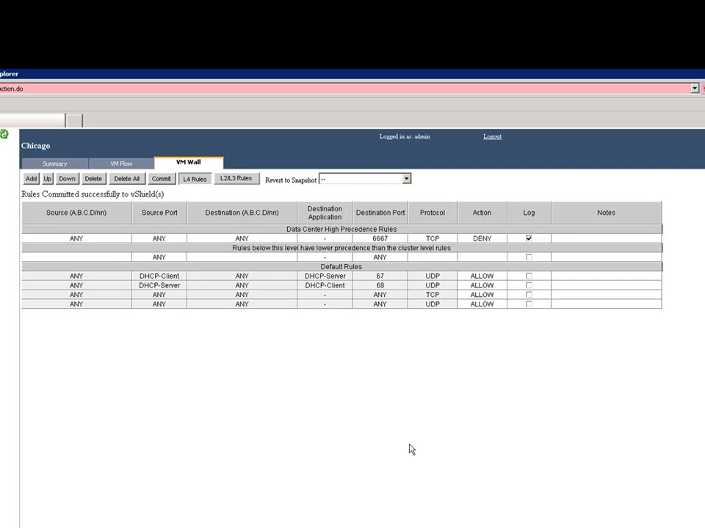So what happens here is these rules are now acknowledged on the VMwall. What happens after this is these rules are synchronized to all the vShield appliances, and they are enforced. So every vShield appliance is going to enforce this rule on the traffic going in and out of the VMs that it's protecting.